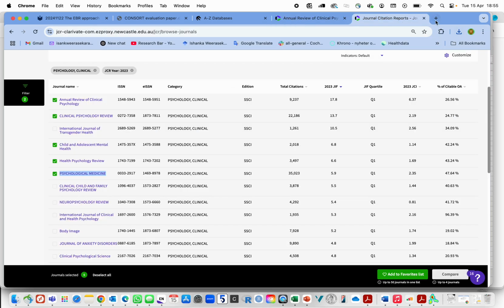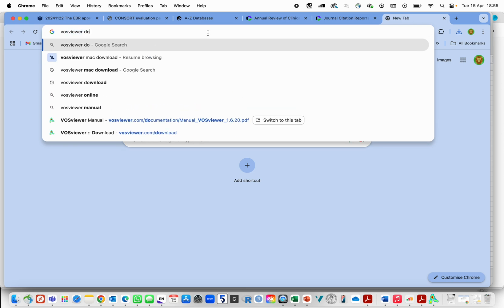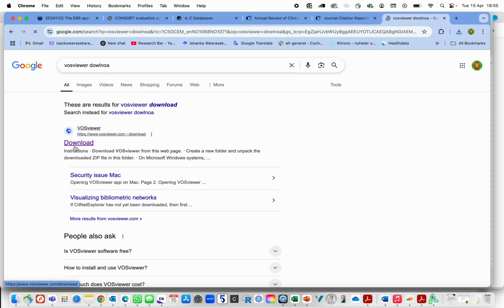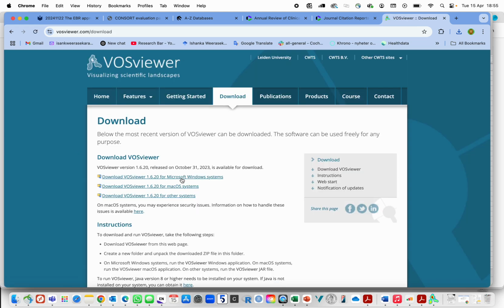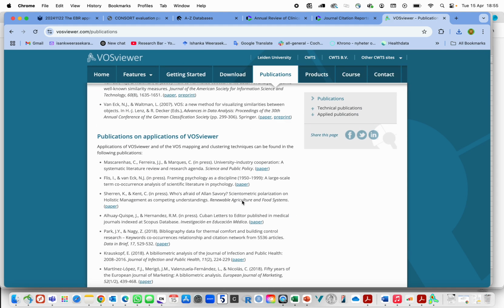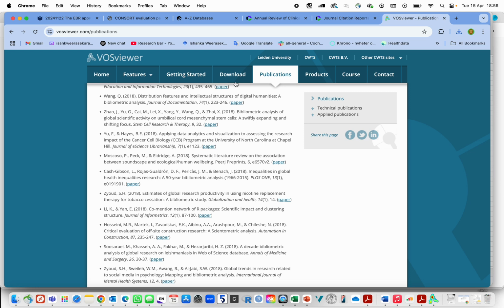I'm sure that not all of you have VOSviewer on your computer. So you type VOSviewer download, and the first thing that you will see is this one. If it is a Mac, you can download it here, or you can use Windows as well. You can also go to publications, a list of them, and see the publications that have used VOSviewer. There are many. I think this has not updated yet, but you can read how they have used it in their publications.